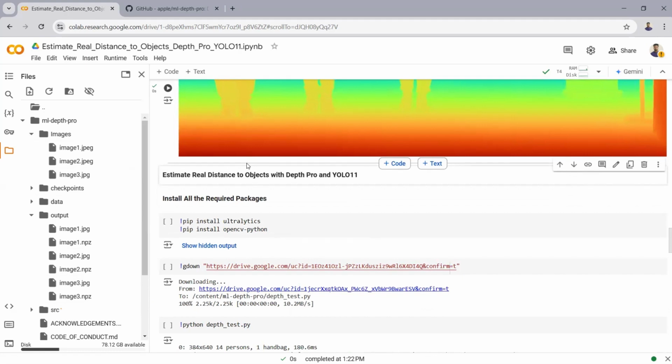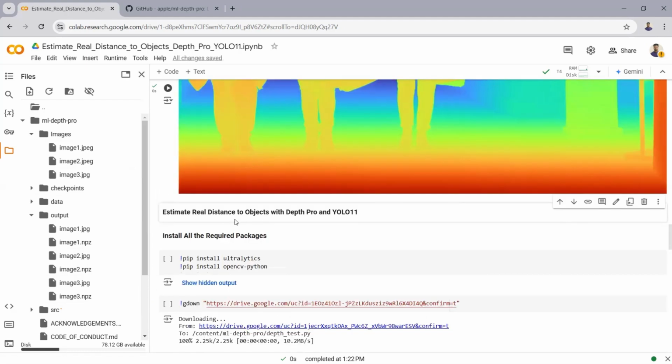Now we will combine the depth pro model with YOLO11 and see how we can estimate real distance to objects. We will take an input image and see how far this object is from the camera in meters. So we will combine the depth pro model and the YOLO11 model to estimate the real distance of objects from the camera.